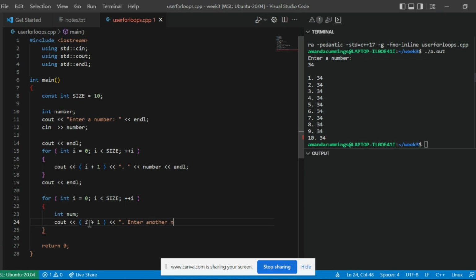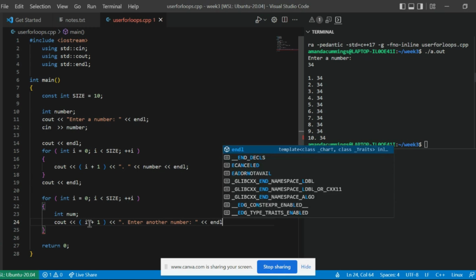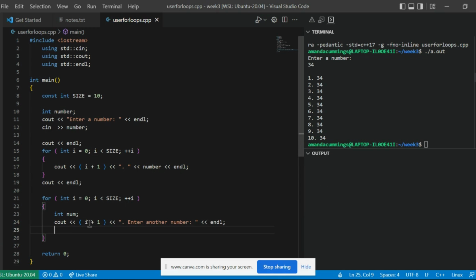Enter another number. I'm going to do an endl. I'm going to see out the number, which is called num in this case. I'm going to do another endl, followed by the number that was entered. And that should be good.